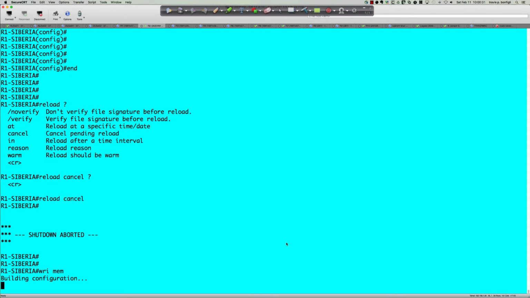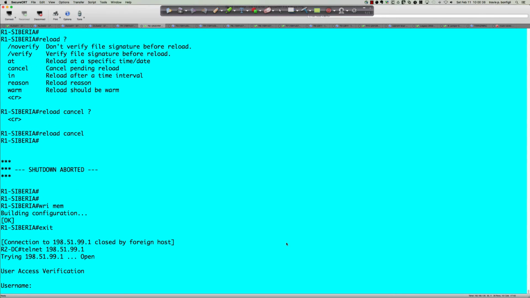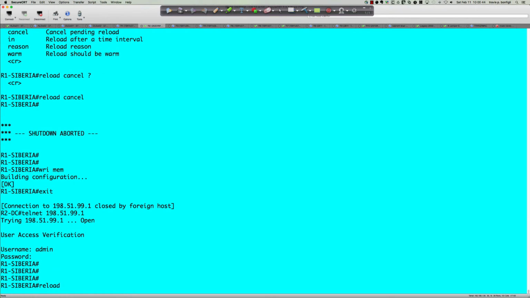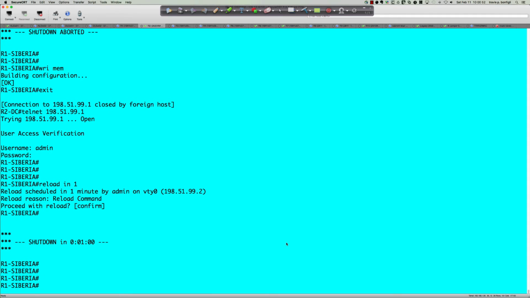So I'm going to save the configuration off, right? I'm going to exit out. I come back in to make another change. So we'll say admin, admin. Here I am, I'm on the router, I'm using the reload in option. I'm going to say reload in 1. So in 1 minute, if I don't cancel the reload, it's going to reload. And you can see shutdown in 1 minute.